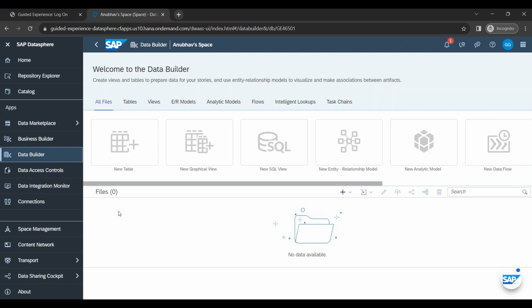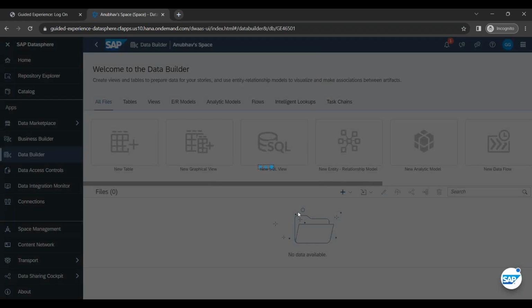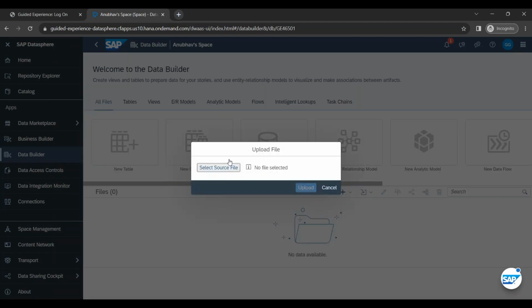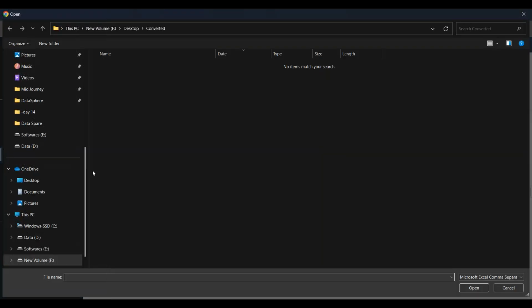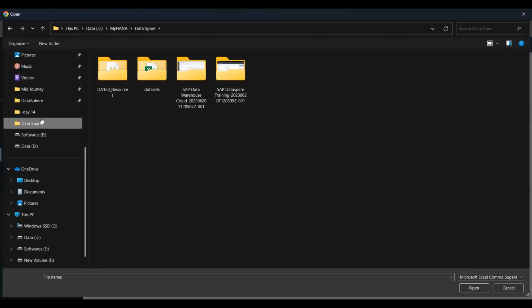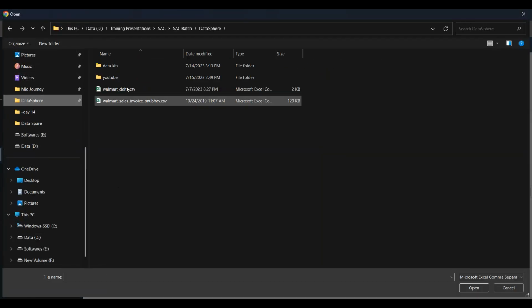So I'll go here. You see, at the moment my system has nothing. It's a very fresh system which we set up in the previous episode. Now I click on this plus button to upload the data from a CSV file. It will take me to my computer and allow me to choose a file. I click on that and go to the folder where I've kept my file.